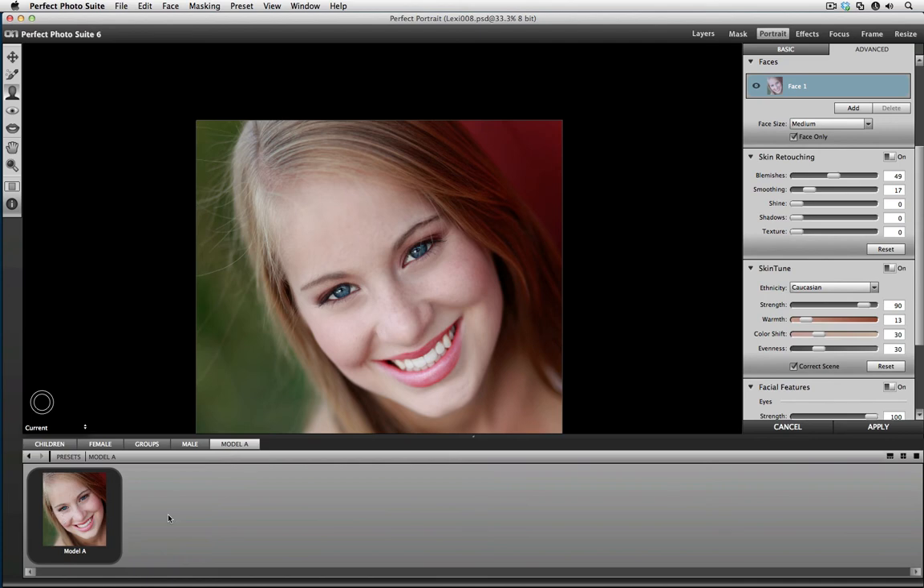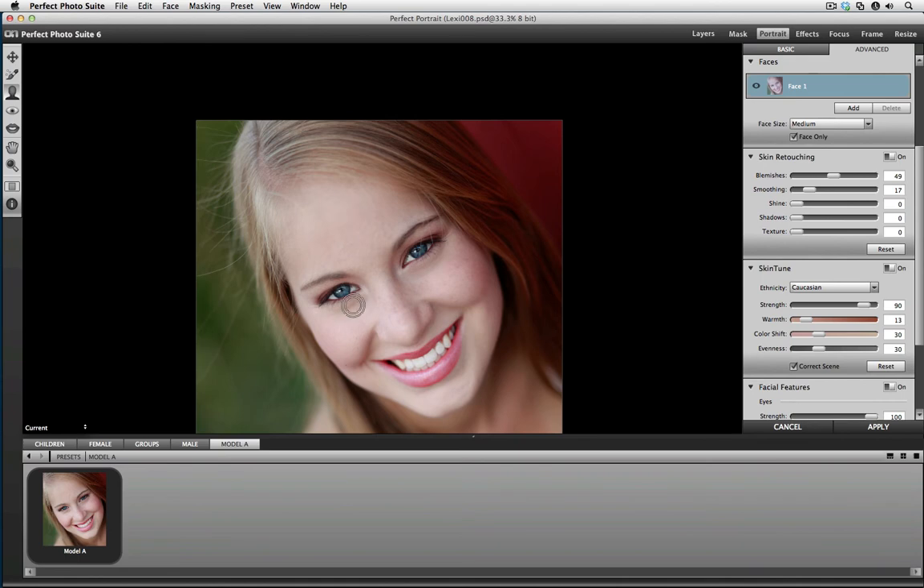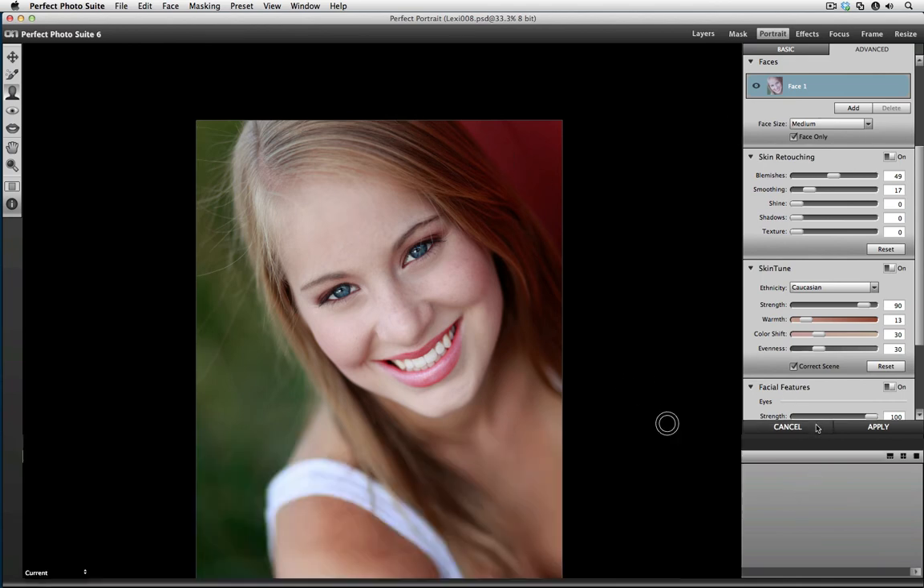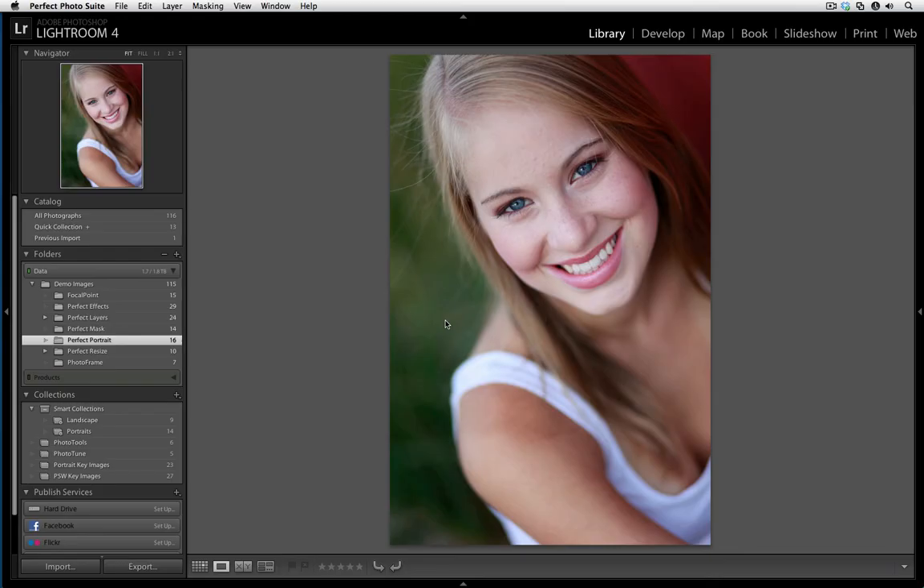So what we can do is we can batch all 30 images, for example, through this preset that we created, and it'll automatically detect the face and apply these settings so you don't have to do anything. So the way you would do that, and I'll just cancel out really quickly and return back to Lightroom, is let's say you were doing it through Lightroom.